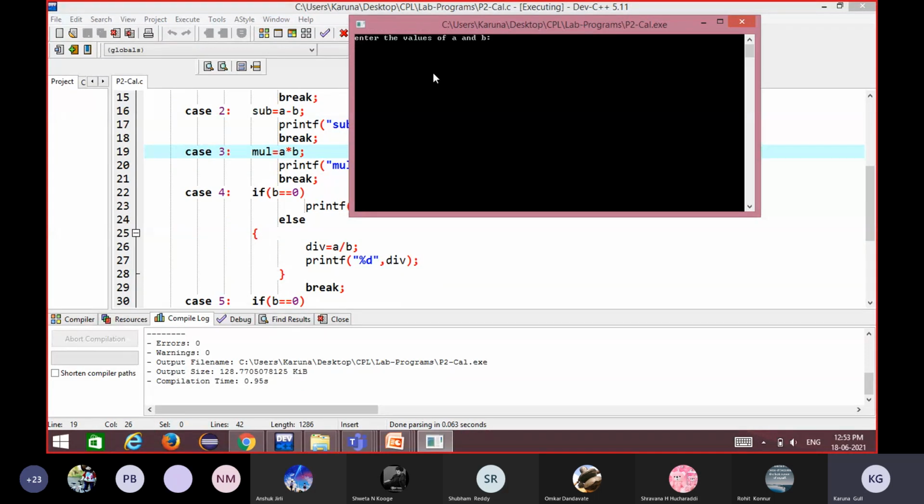Make it fast. At least I'll go ahead with the ternary operator today. 6 and 4. It is displaying the menu for you all: 1, 2, 3, 4, 5. 3. Okay, it has to do the multiplication. So 4 into 6 is? 24. Is it giving you the right answer there? Yes, ma'am.